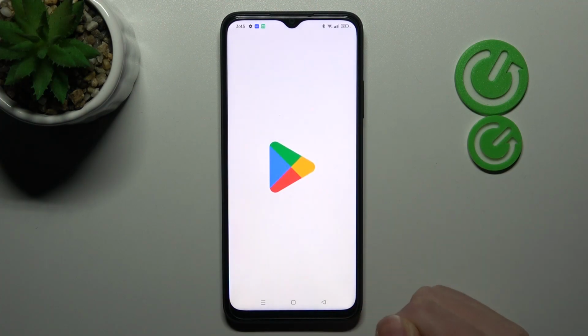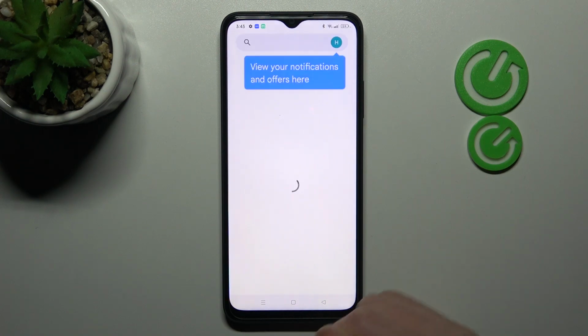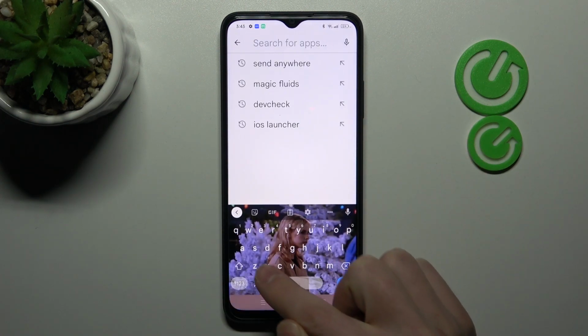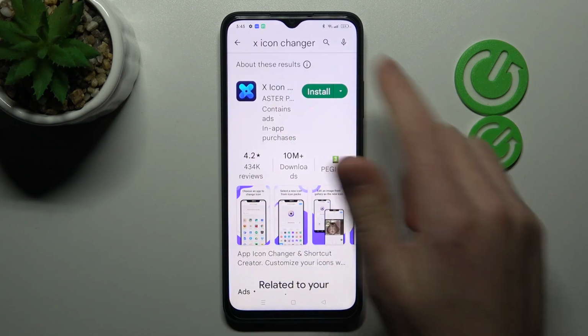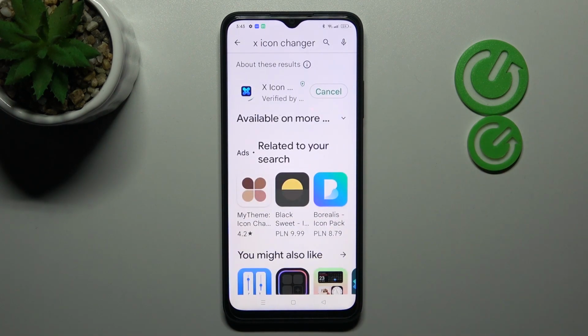First of all, open your Play Store and in search find the X Icon Changer application. This one. Downloading and installing, so wait a second for it to install. And now tap open.